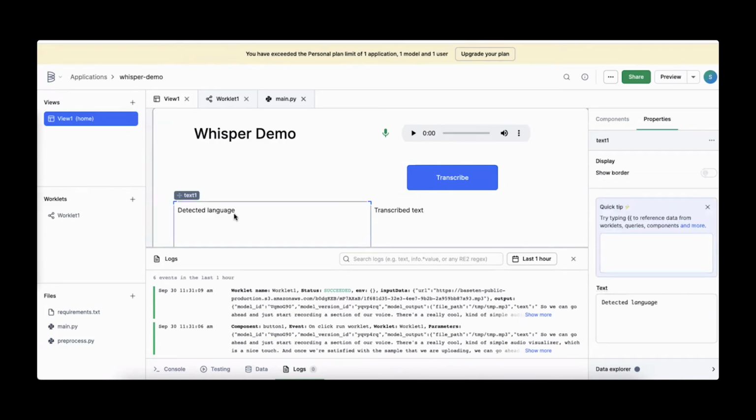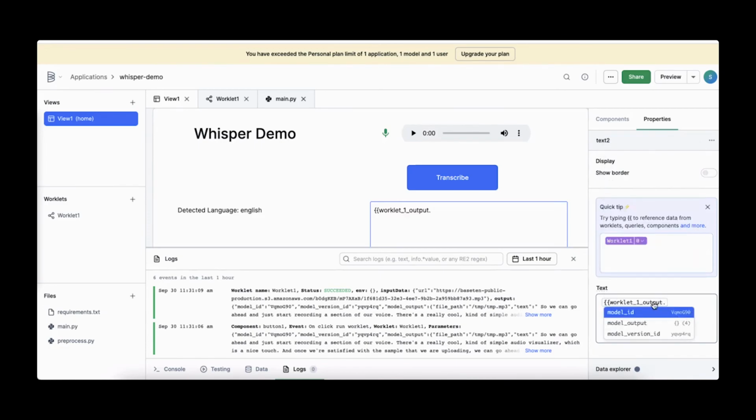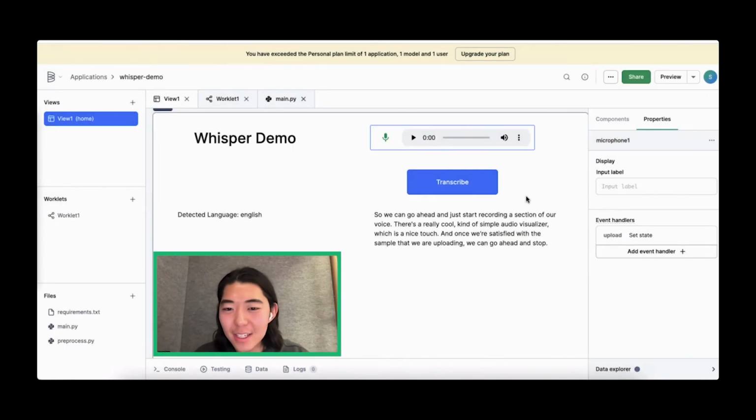And what we can do is we can actually go ahead and pass the output of that worklet, yes, with the autocomplete as well of our model output. And then let's put our detected language there. So our model detected the language English. Good start. And let's put the text that we have there. If we want to check this transcription based on the audio playback, we can use the microphone component built in.